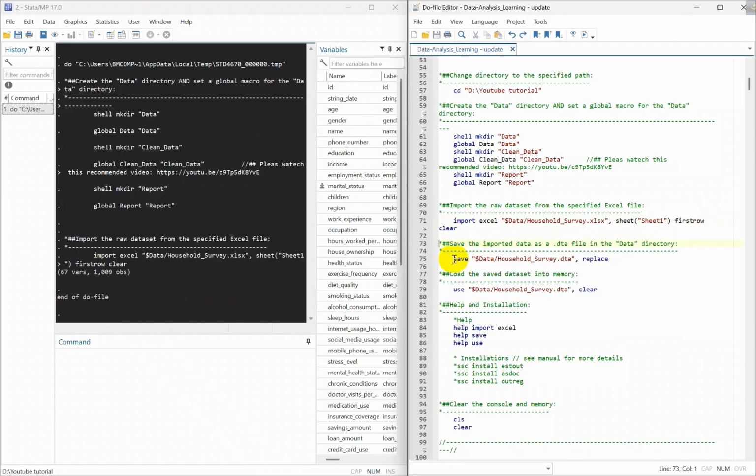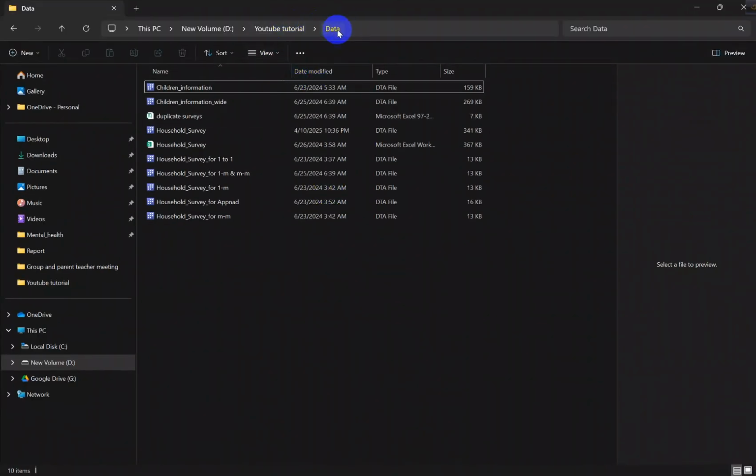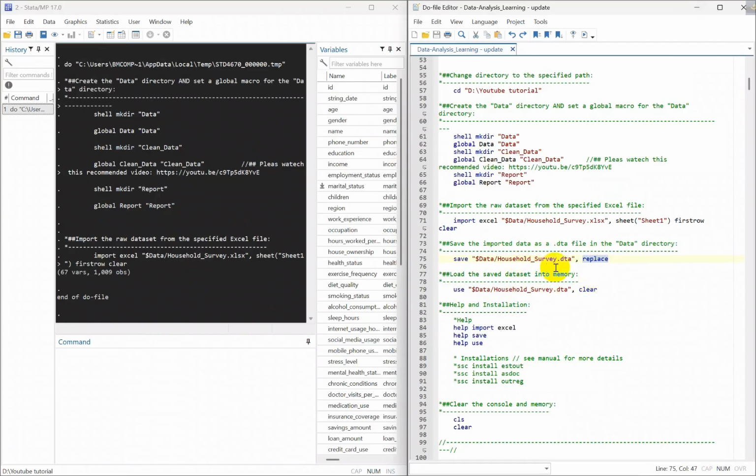before importing. Once the data is loaded, we want to save it in Stata's own .dta format for faster loading later. You can see here that I have written this. This saves our dataset as a DTA file inside the data folder. That means I directed that this file will be saved in the data folder. The replace option tells Stata to overwrite the file if it already exists. Always be careful with this option.